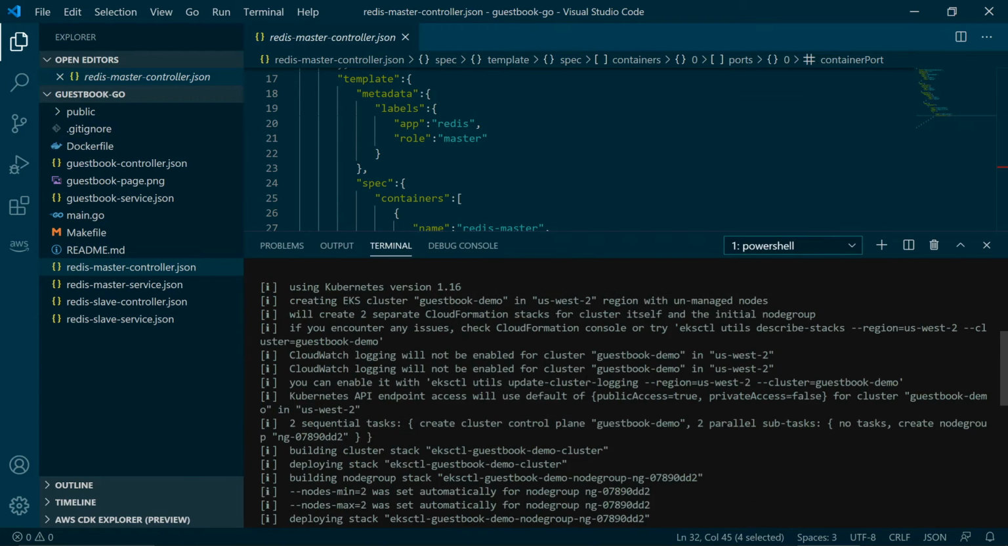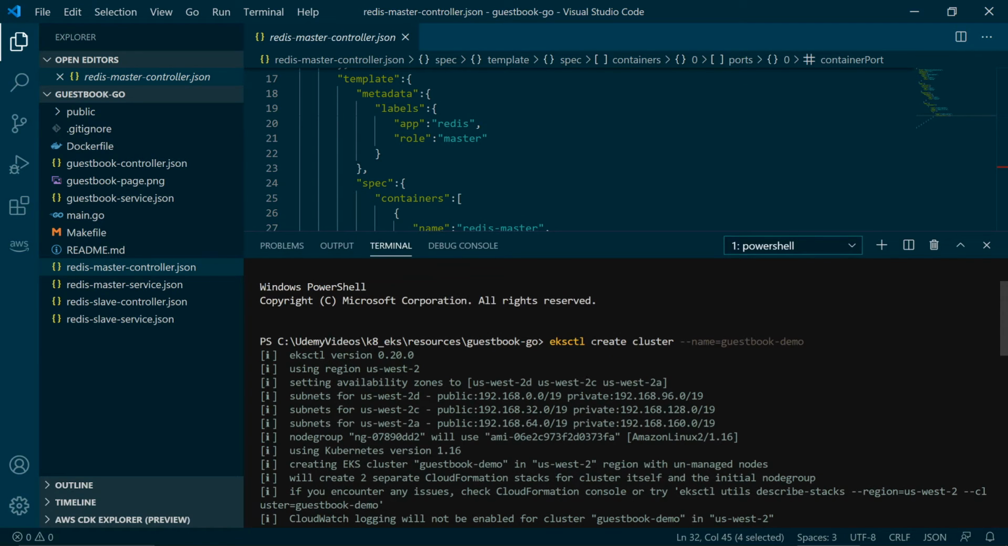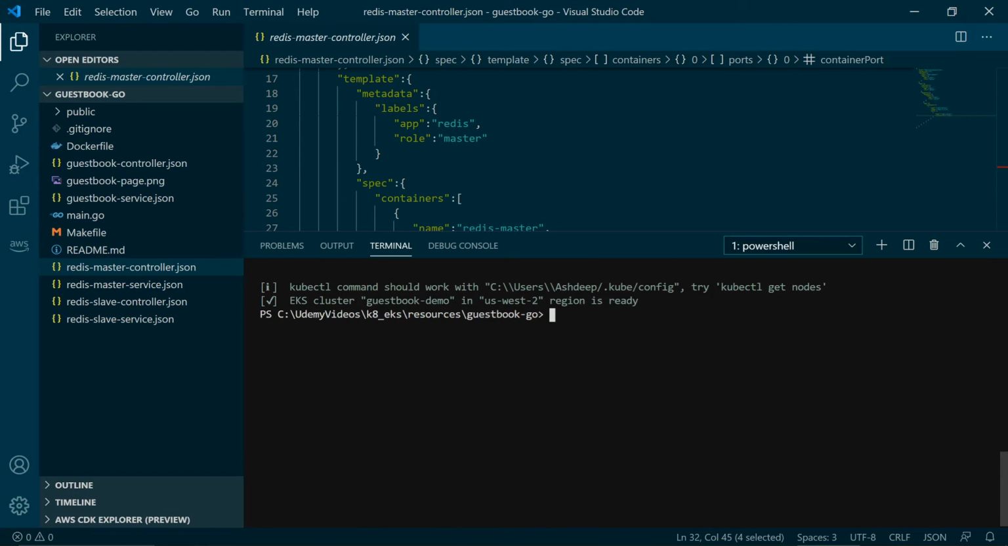6379. I also have an EKS cluster up and running, nothing fancy. I created the cluster and gave it the name guestbook-demo. So let's deploy this Redis master controller. All right, kubectl apply -f redis-master-controller.json.